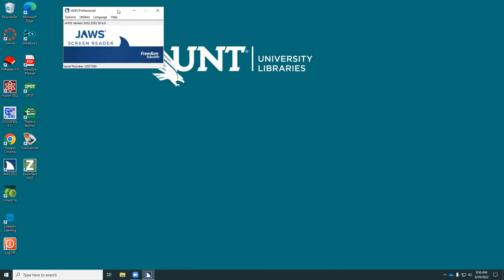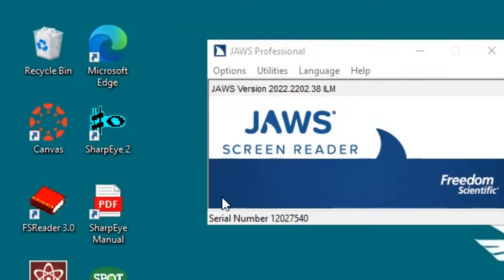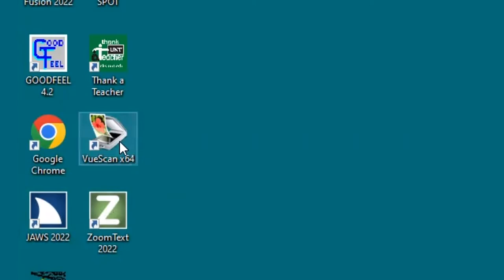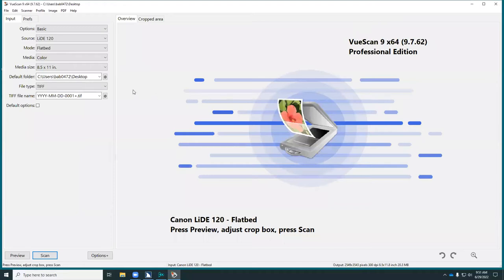In order to turn music into braille music, the first step you'll need to take is to open SharpEye and your scanner software, such as ViewScan, which is used for this demonstration. After your two programs have been opened, make sure that you go to the ViewScan application to make a scan of the piece of sheet music that you want to turn into braille music.